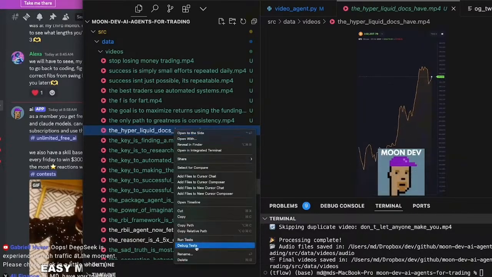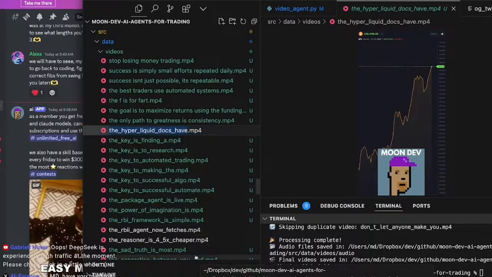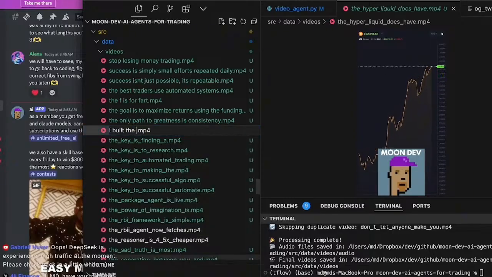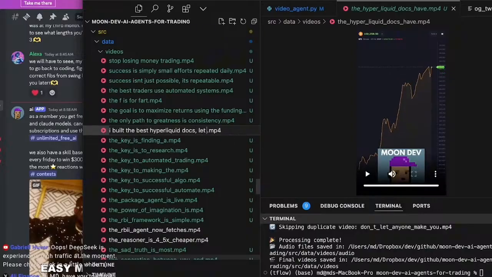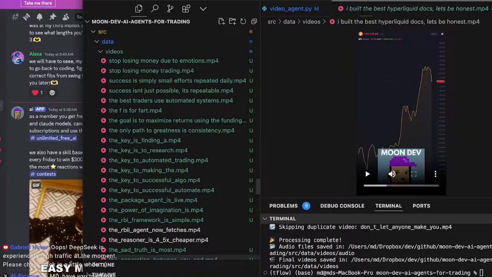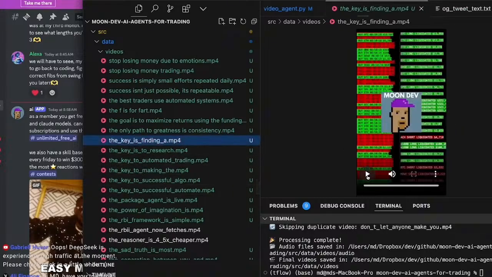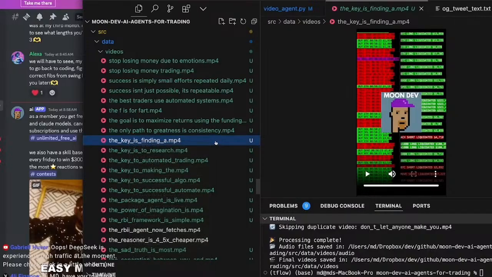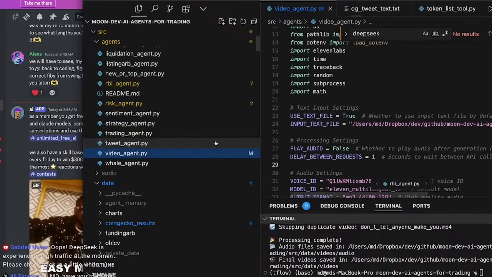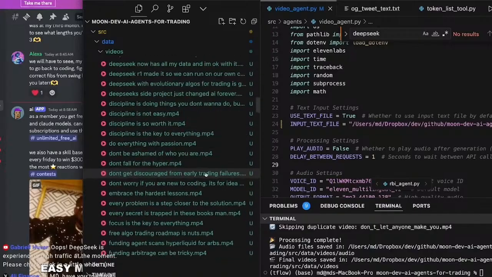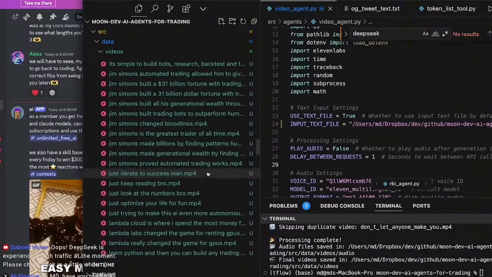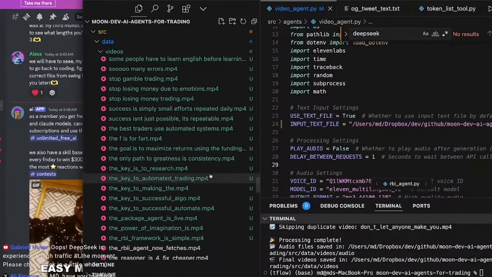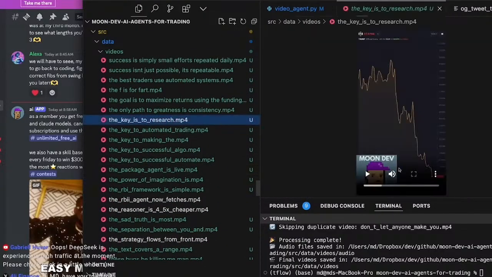The Hyperliquid docs have the info you need to get started. I built the best Hyperliquid docs, let's be honest. The key is finding a funding rate that works. Let's be honest, dude. I built the Hyperliquid documentation. I put the pieces together.